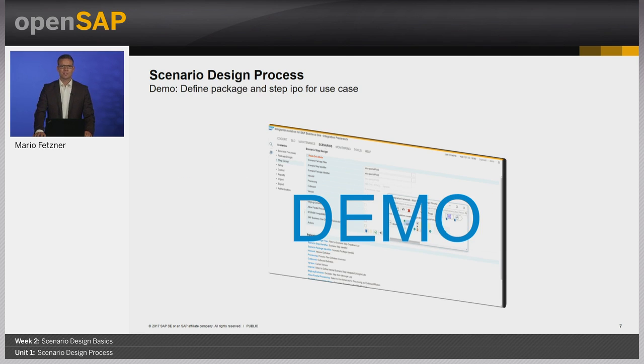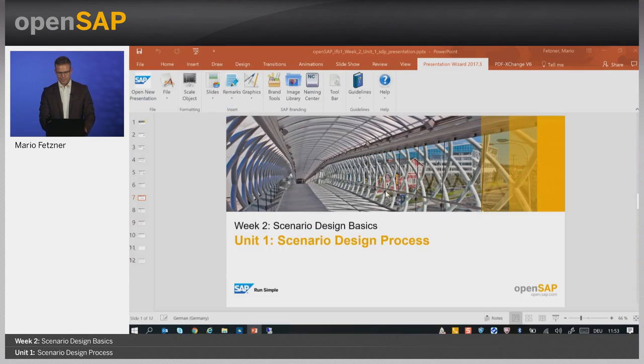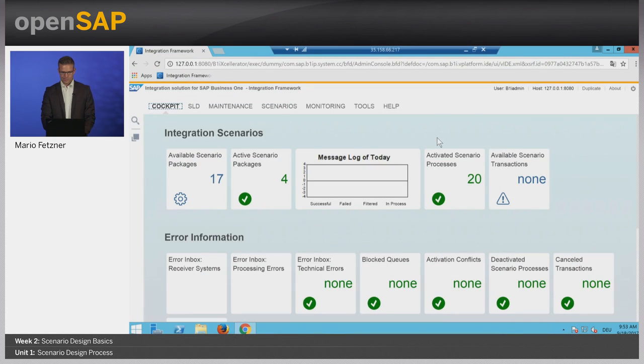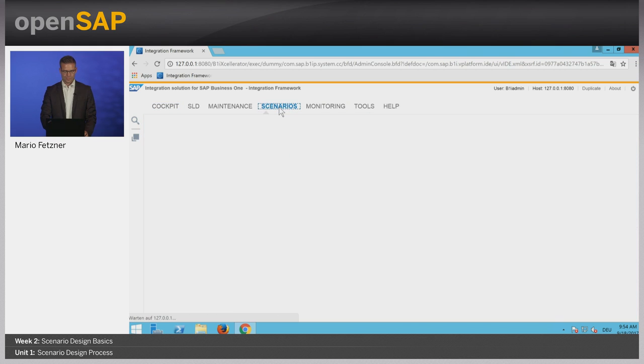Let us switch to the live system and log on to the integration framework. We are now logged on in the Integration Framework cockpit, and the first thing we do is switch to scenarios. On the left side, you see the menu. We navigate to Package Design.